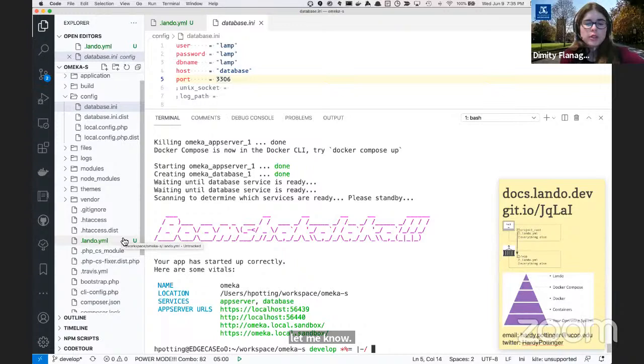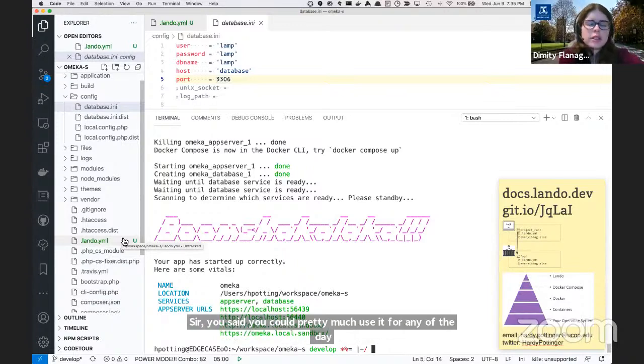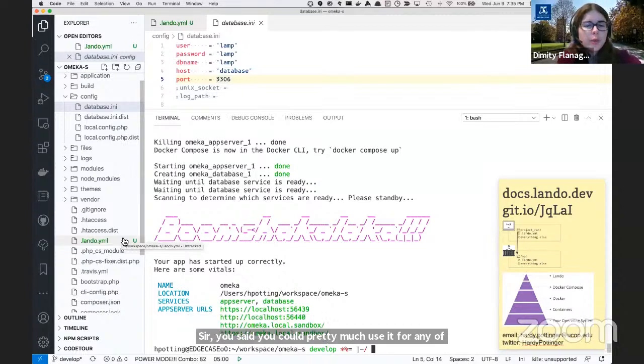So you said you could pretty much use it for any of the different applications or systems. Are there degrees of difficulty for setting up the different systems, like OJS versus ePrints versus Omeka?